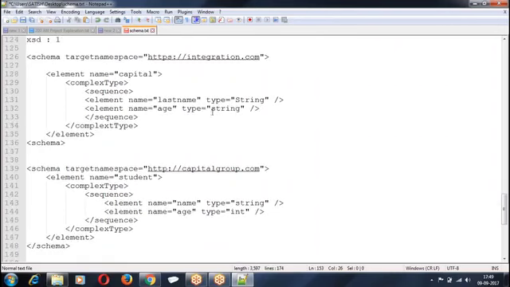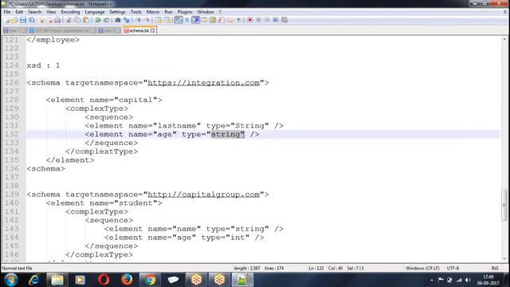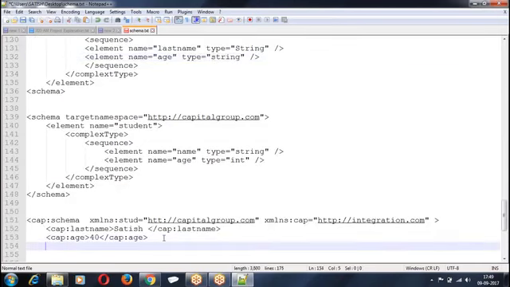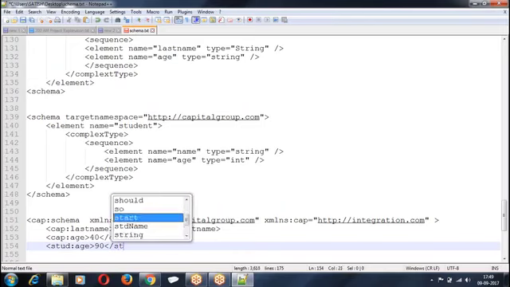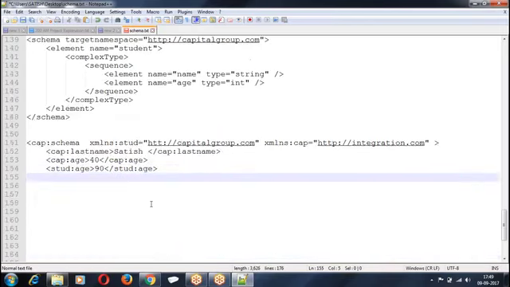As for integration, what is the name of the age? We say name of the age is string. So I have given, as per the student dot age, the meaning of this is integer. Are you getting my point? The definition of this element's last name and age is taken from this namespace.